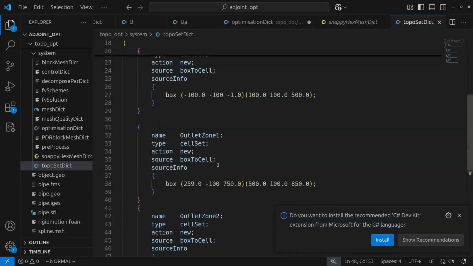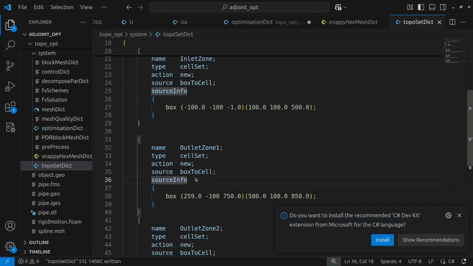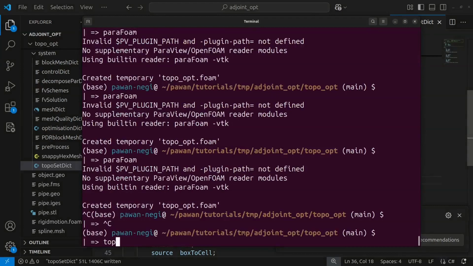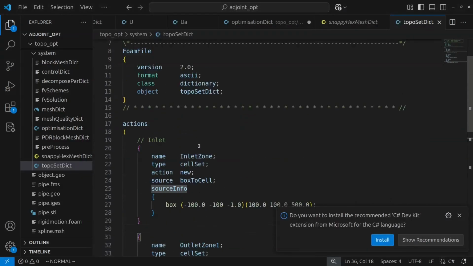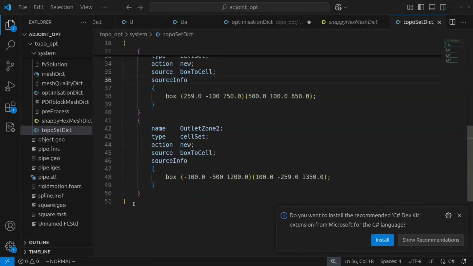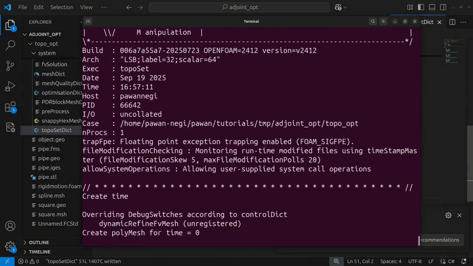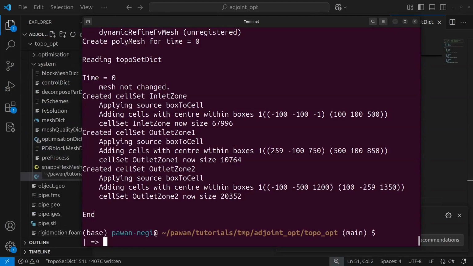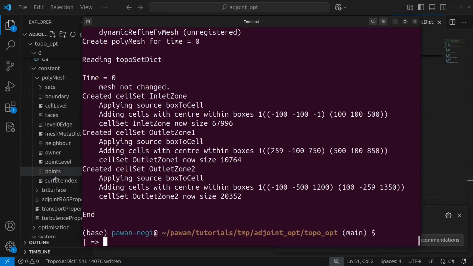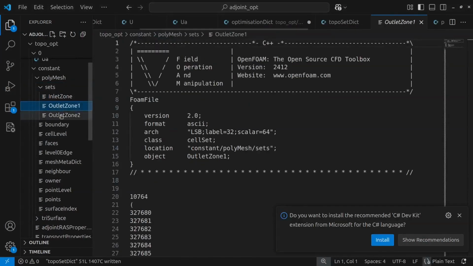With this, we have created these 3 zones, and I can run TopoSet to create these. There's some problem. This should be semicolon here, then TopoSet. These are the 3 zones which have been created, and we can check whether the zones are created. First, let's check here. These are the sets which have been created.